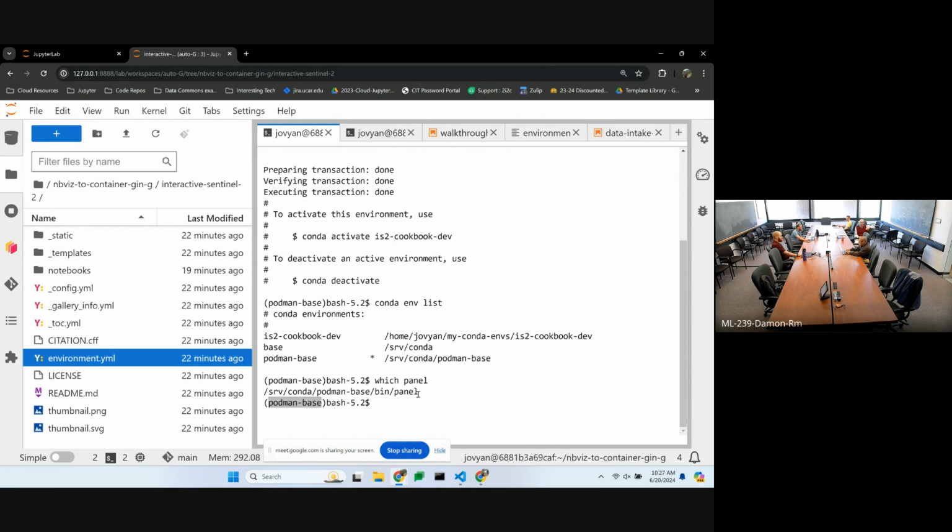Okay, what's panel? Panel is a Python package that we're going to be using later to actually run the web server. It's a Python module. Okay, it's a Python module which does HTTPD serving. It does HTTP serving, yes.